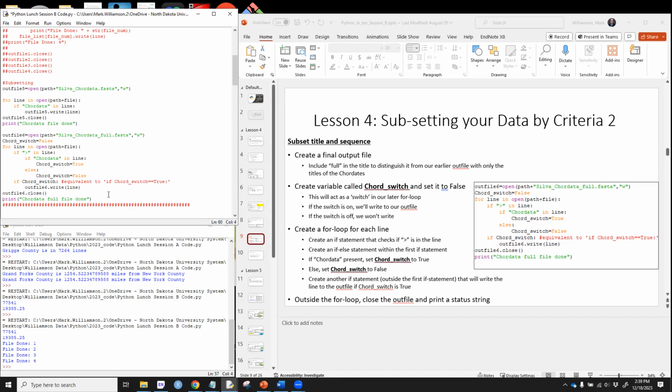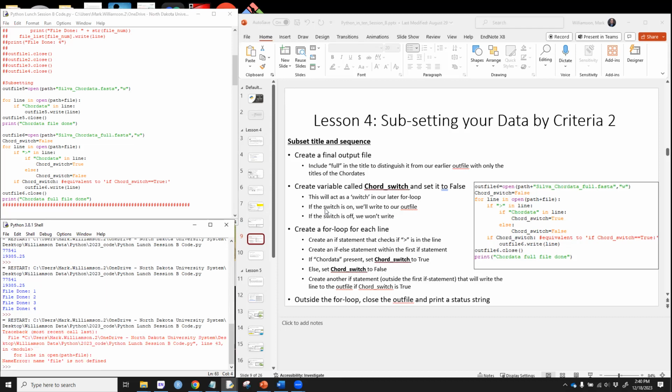And so what this is going to do here is this switch is very interesting. If the switch is off, it doesn't write anything. If the switch is on, it'll write. So it'll write the chordate line when we get to there, and it'll keep writing those sequence lines behind it until it gets to another header. And if the header is a chordate, well, it'll keep on going. But if it's not a chordate, it'll turn it off, and so it won't do any of those lines. So we did our job correctly. We should have some very interesting file.